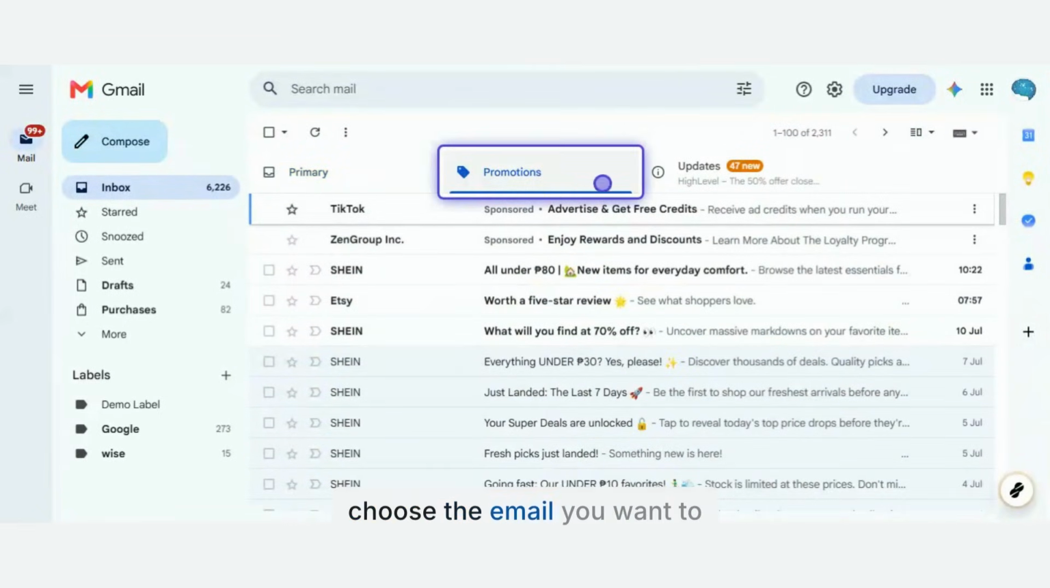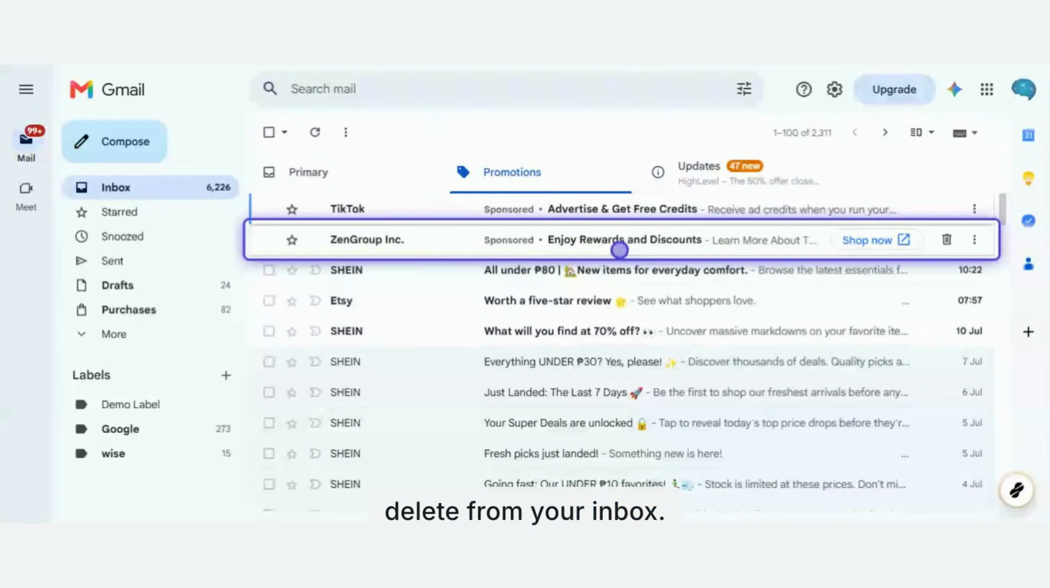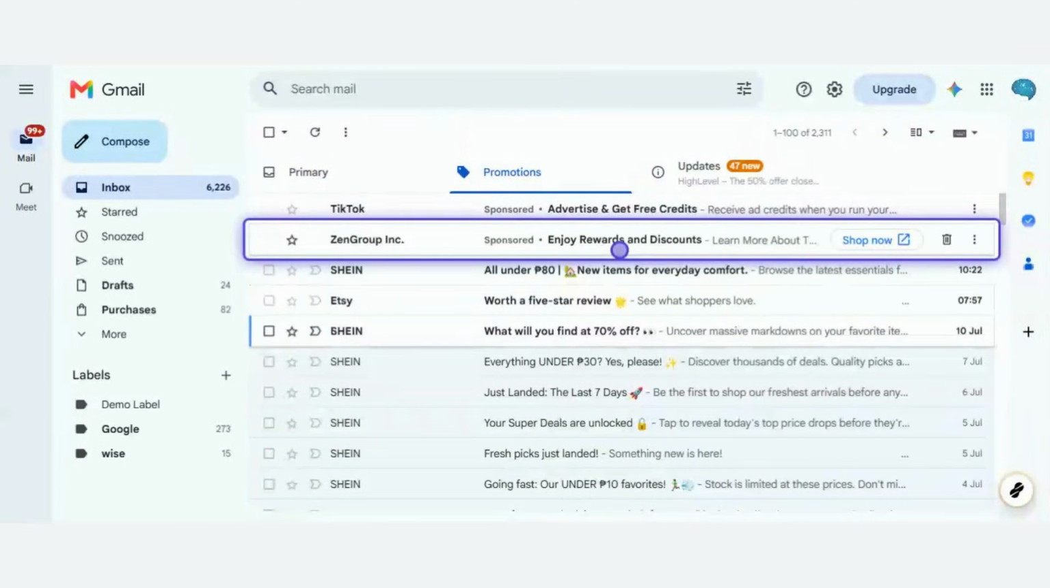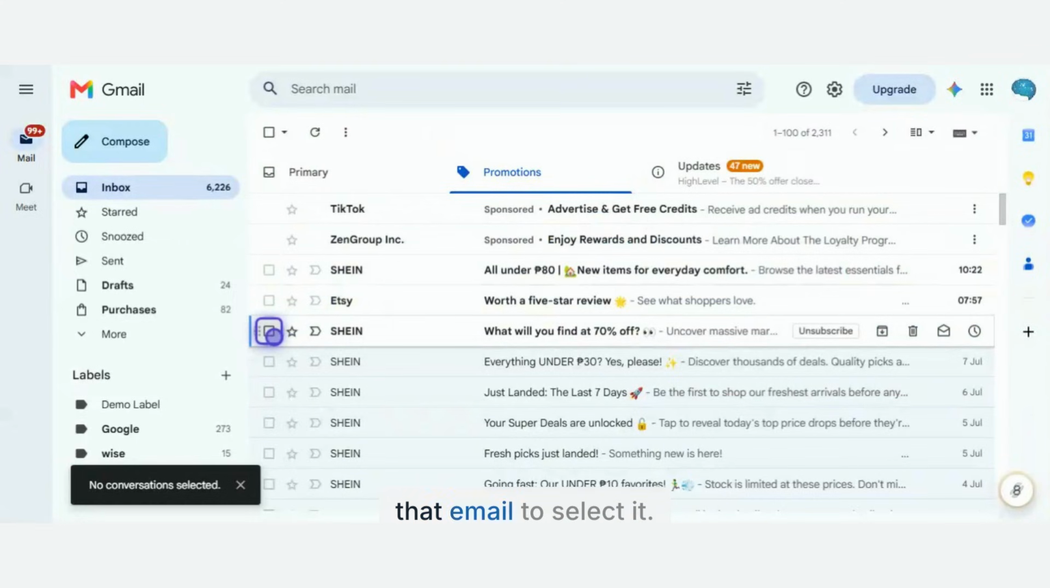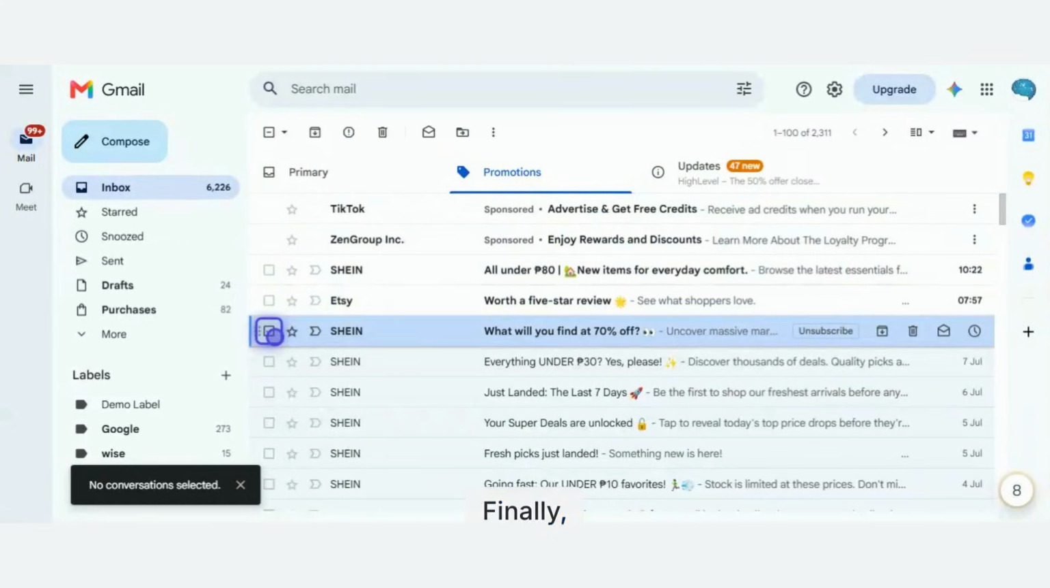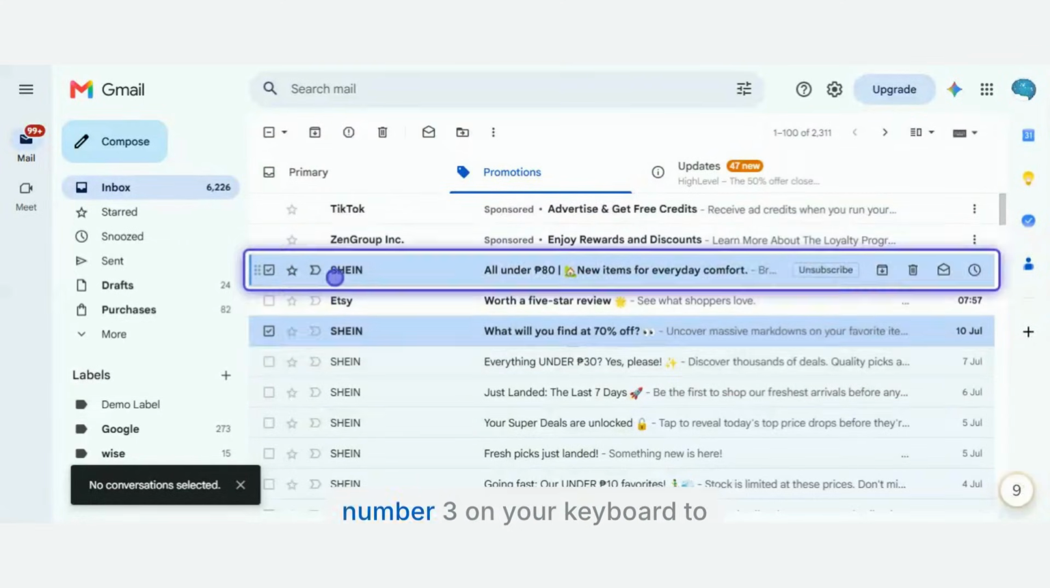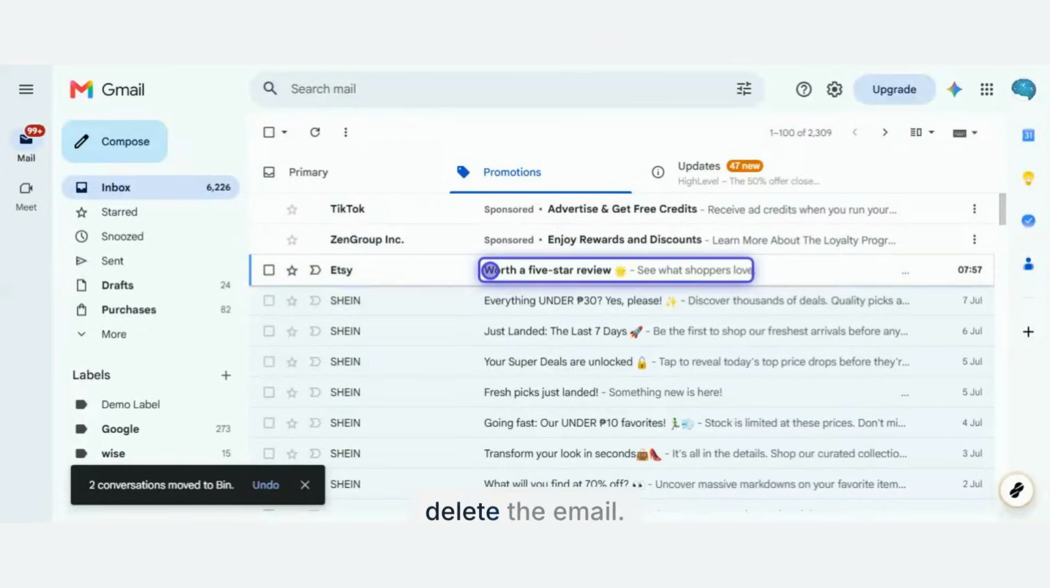Now, choose the email you want to delete from your inbox. Click on the checkbox next to that email to select it. Finally, press the Shift key and the number 3 on your keyboard to delete the email.